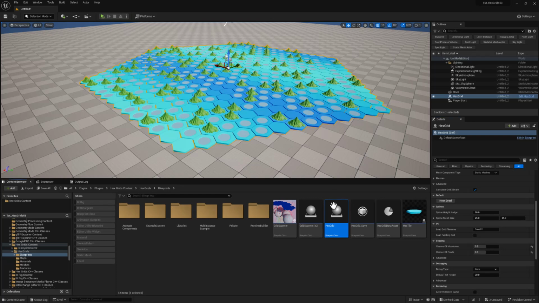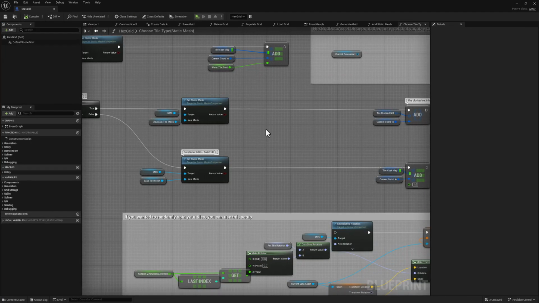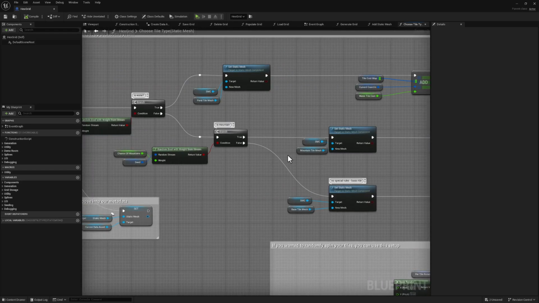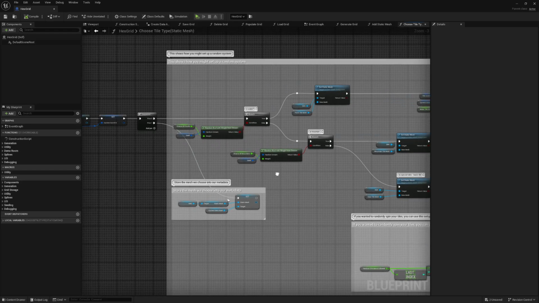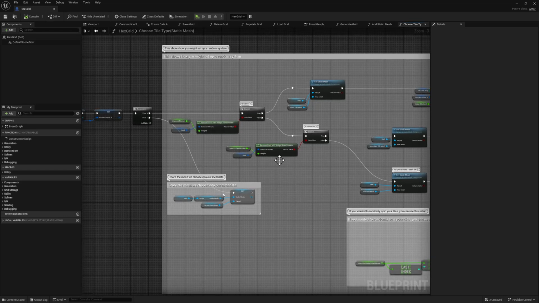So this is just a very, very crude example of how you might seed your grid if you're trying to do more of a Civ style game, or a game where your grid has random tiles to it. And this is something you probably want to rewrite dramatically based on your project.